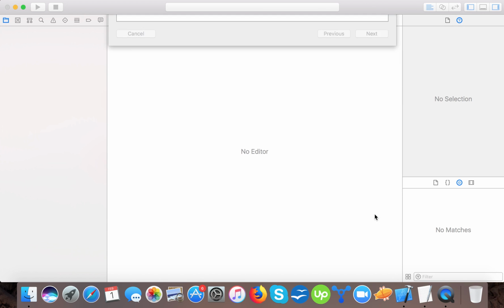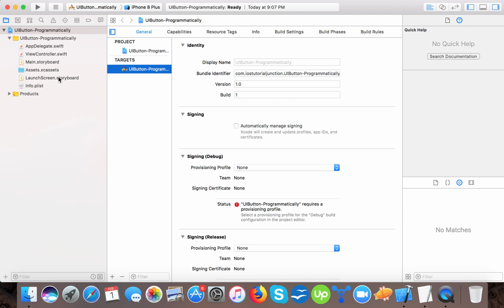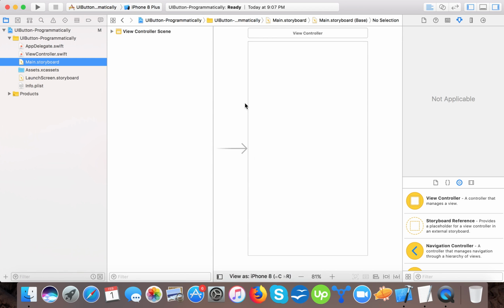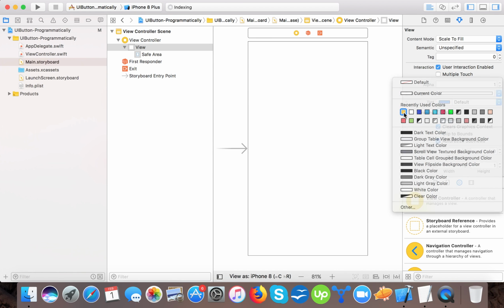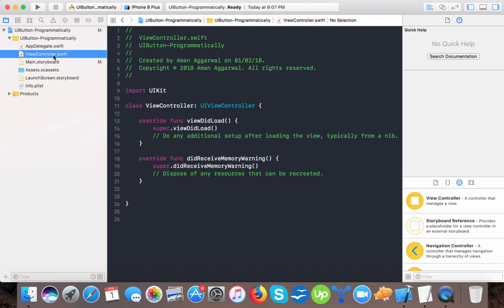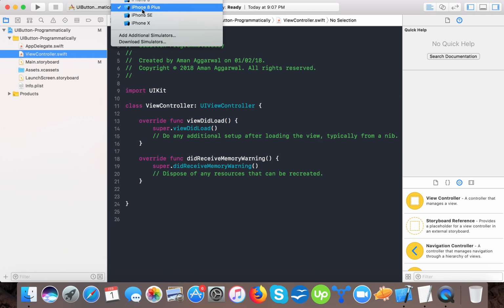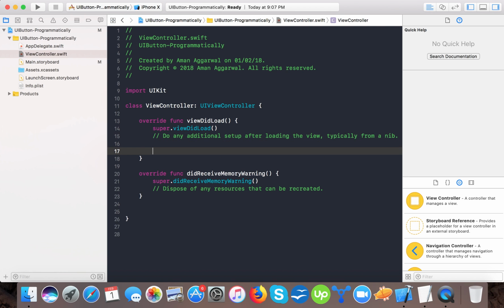And here it is, our project is created and the single view application template is presented to you. Open up Main.storyboard and we will change the view color by going into attribute inspector so that our button appears nice when we run it on the iPhone simulator. Here we will select iPhone 10, and in viewDidLoad we will create our button programmatically.